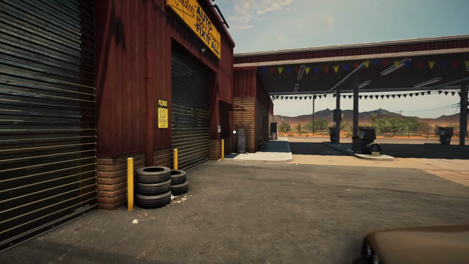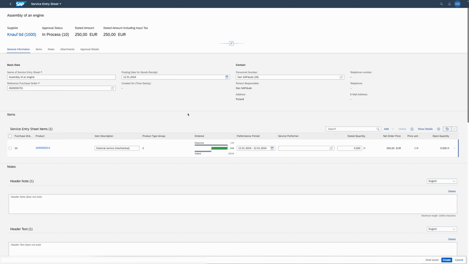I repeat the activity, the service, the performance period is 12. Over here, I have to also enter the time. Let's say we procured 1 hour, but actually the external technician spent only half an hour, and I select it. I go down and I can enter some notes, I can enter attachments, maybe like a photo of the work which has been performed. I just leave it like this.